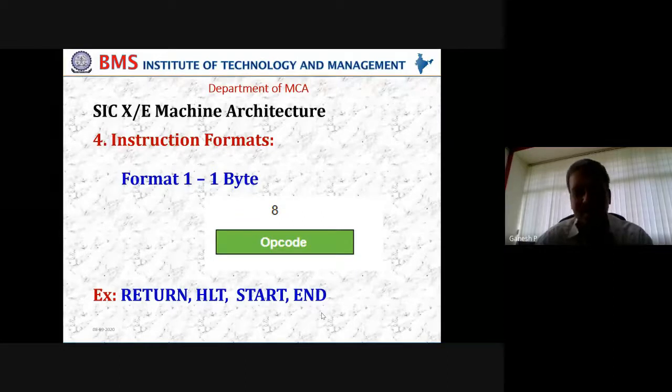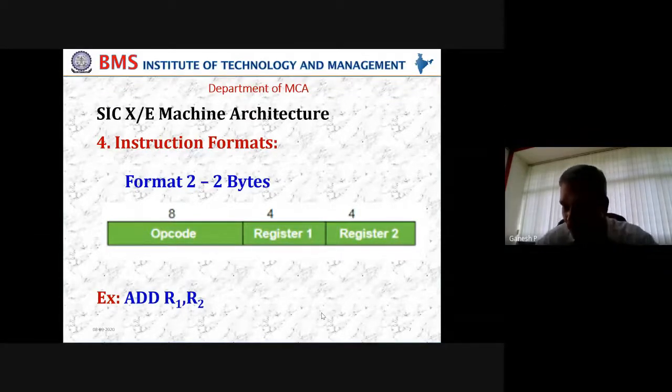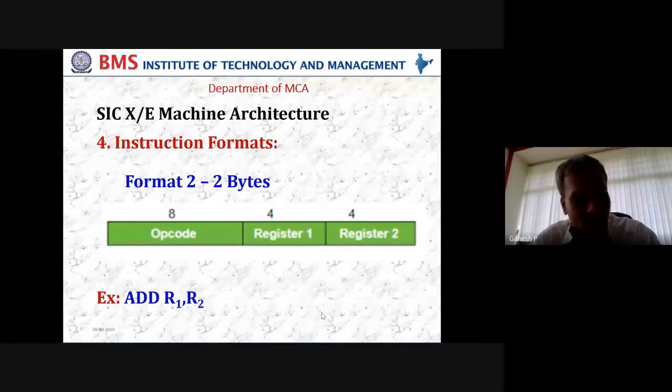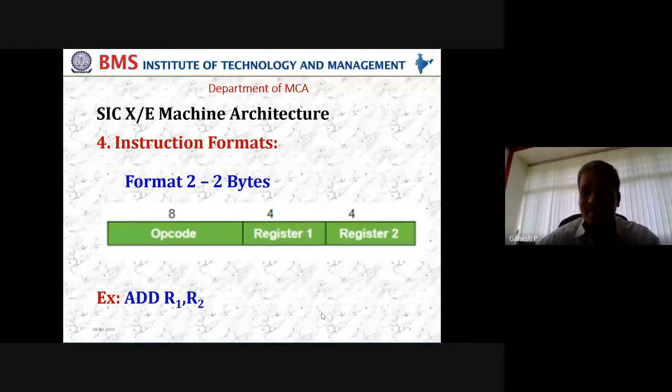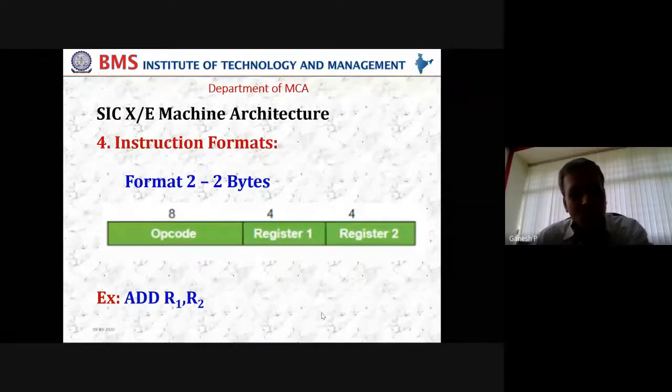And let us look at format 2, which is a 2 byte instruction. So the 2 byte instruction is very important here, because now we will see why your 0, 1, 2, 8, 9, 3, 4, 5, 6 numbers are there. Why not something else? Or what is the link with this? Let us see now. So format 2 is an example of a 2 byte instruction.